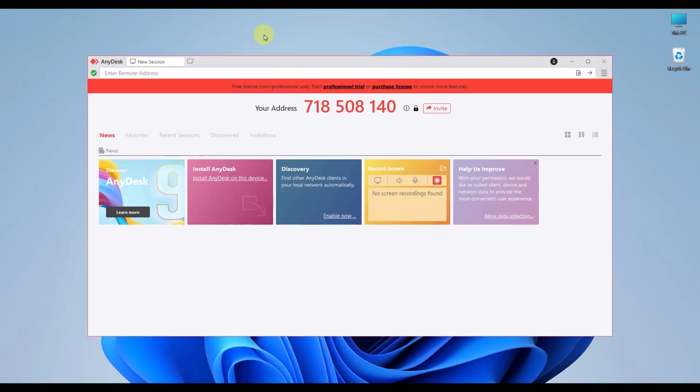If you want AnyDesk to automatically launch when your computer turns on, allowing you to establish a remote connection immediately without manual intervention, you need to configure its system startup settings. I will show you exactly how to enable this feature right now.